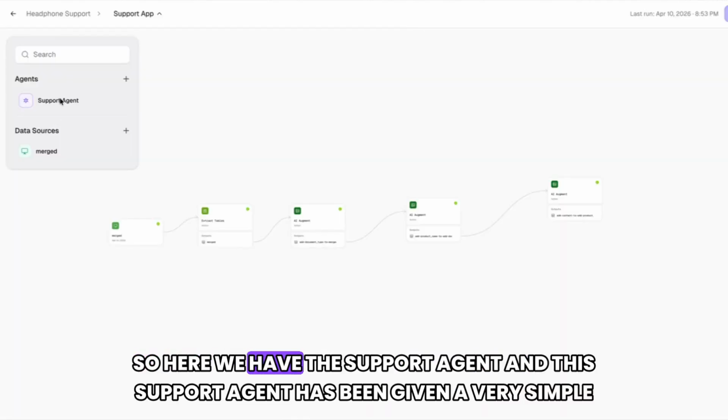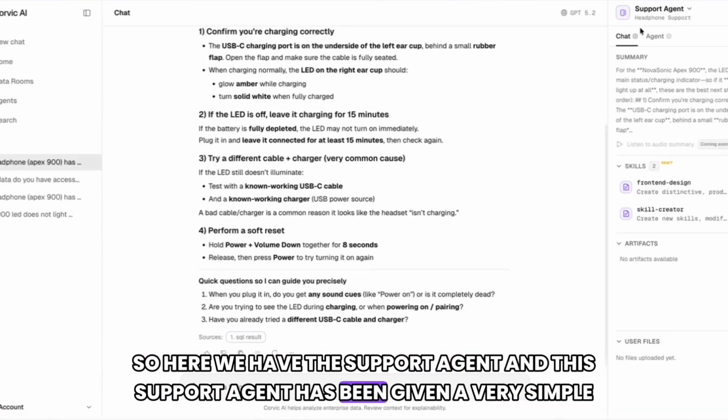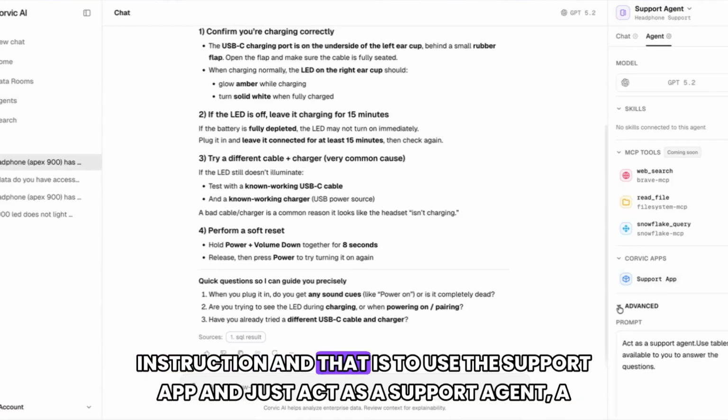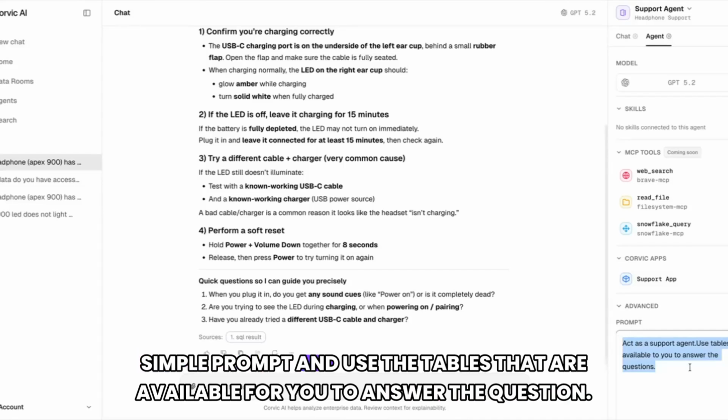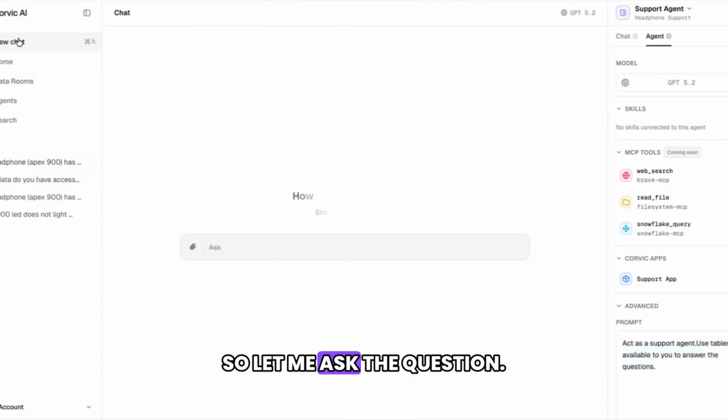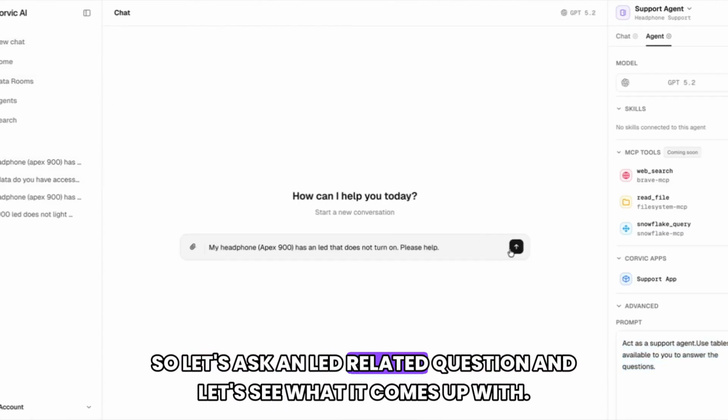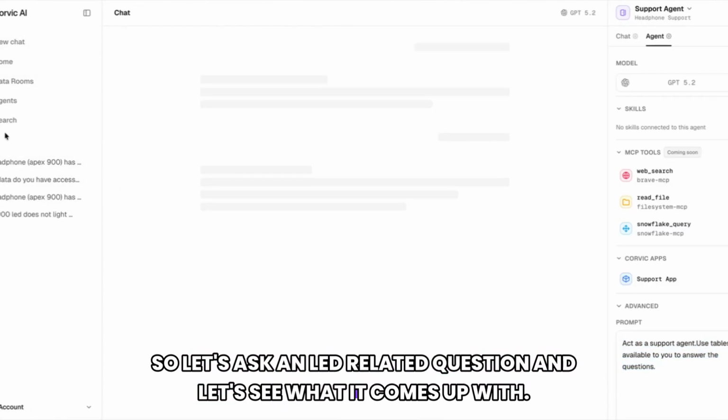Let's now build out an agent. So here we have the support agent, and this support agent has been given a very simple instruction, and that is to use the support app and just act as a support agent, a simple prompt, and use the tables that are available for you to answer the question. So let me ask the question. Let's ask an LED related question, and let's see what it comes up with.